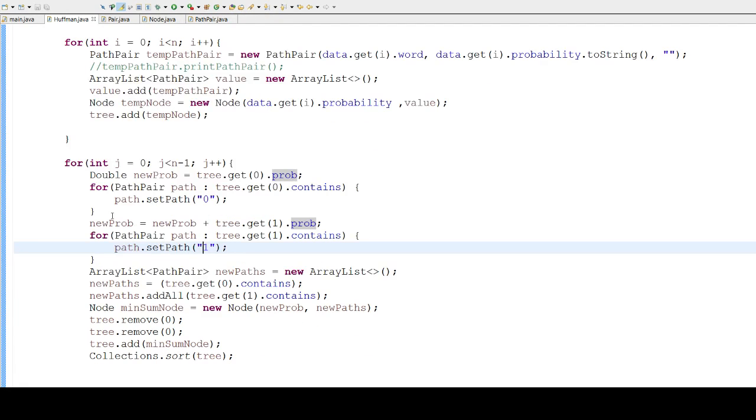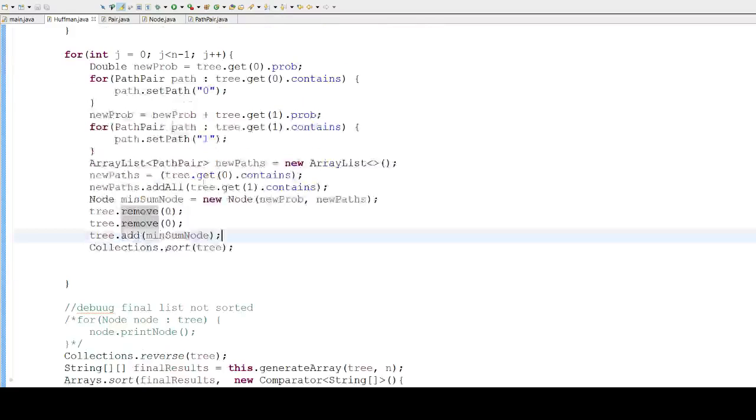Now we combine these two nodes here, basically, and then we add it back into the tree. Once we remove them, we combine them, we add the probabilities. One of these lines here adds the probabilities of the two nodes together, and then adds the new node back into the tree, and then sorts the tree again, because that node may not belong at the end of the list.